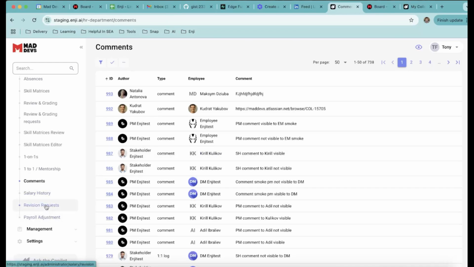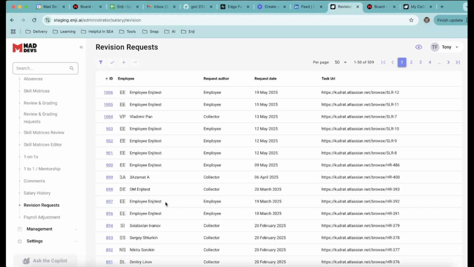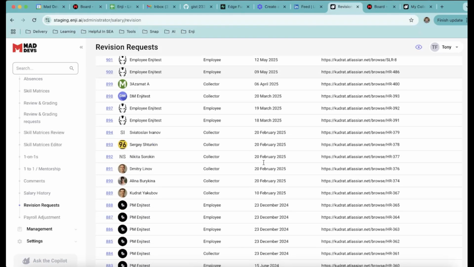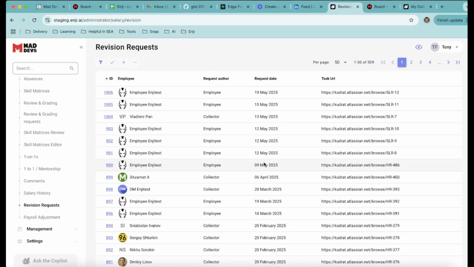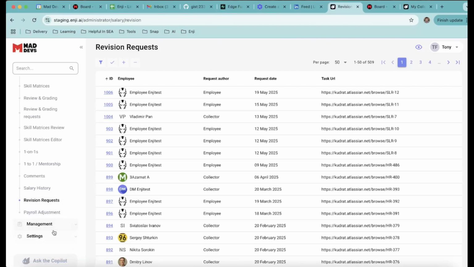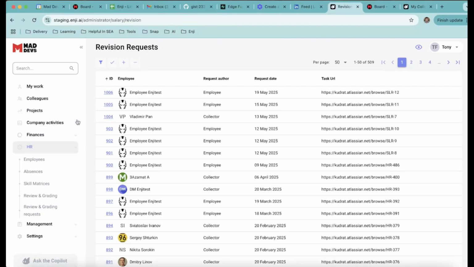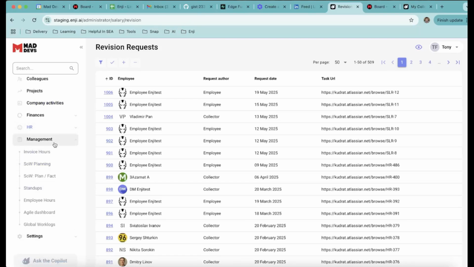Now, we also keep track of revisions, the salary revisions, because if we do not properly manage the salaries, we can get in trouble when we are managing the teams, especially remote teams. Now, where it would be really nice, I think, to have you is this management dashboard.